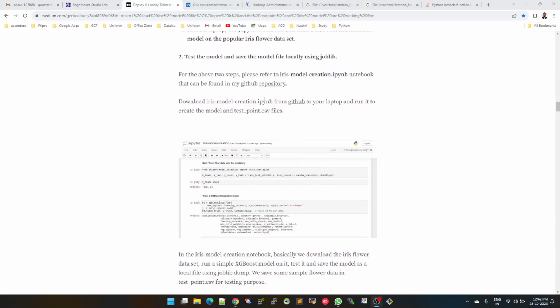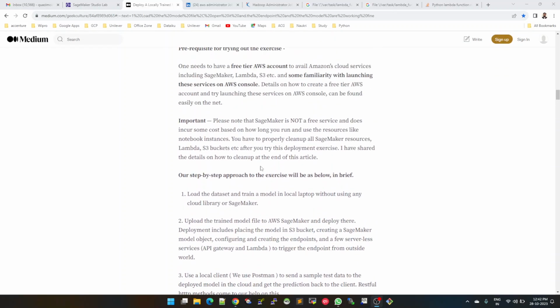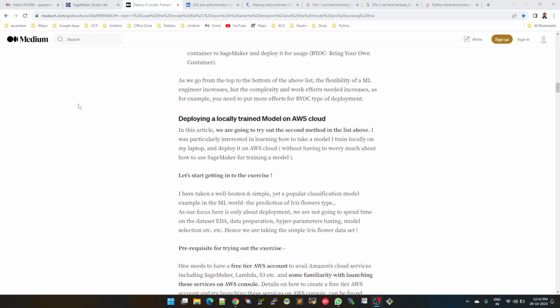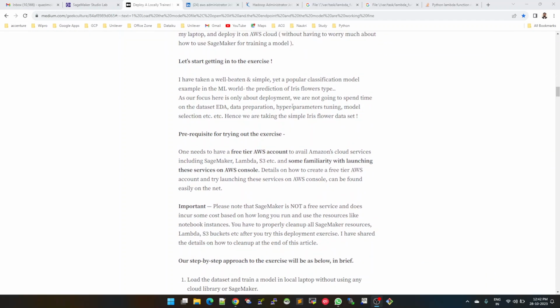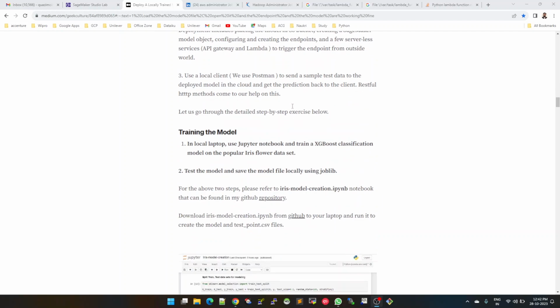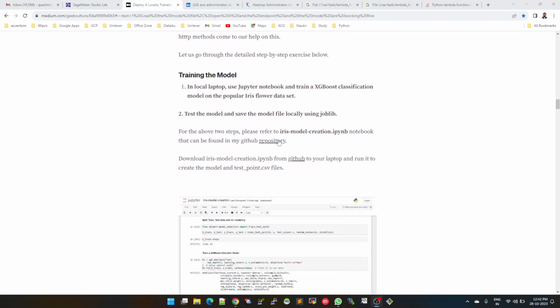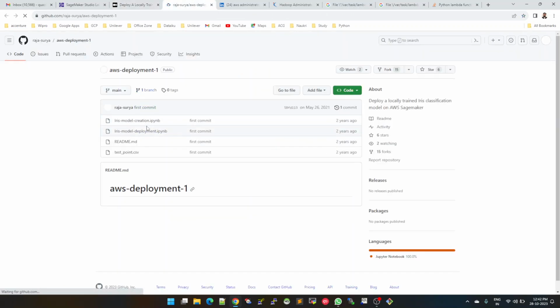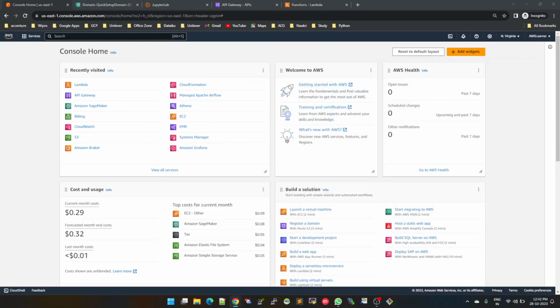So let's get started. I'll follow the script. If you're following along with me, make sure you're on the same page and open this from Google. It shows a couple of repositories. Let me show it to you. First we will be following this creation Python notebook, then deployment, and then I'll show you how to complete it.